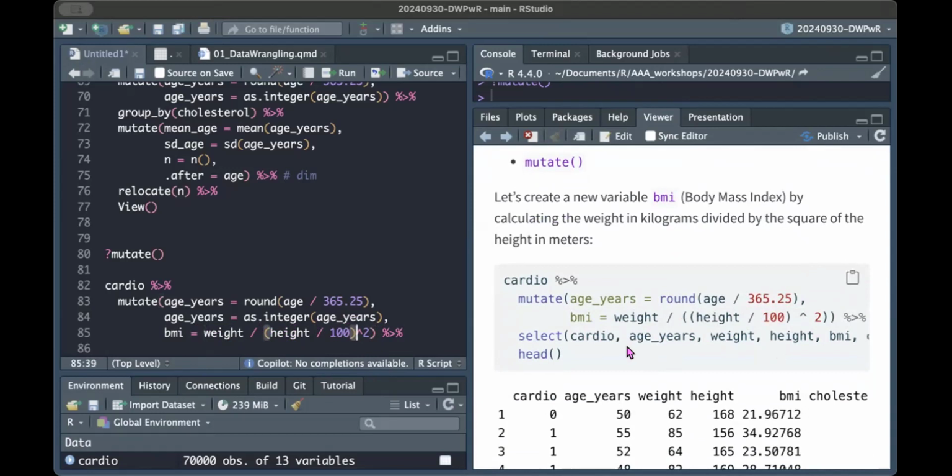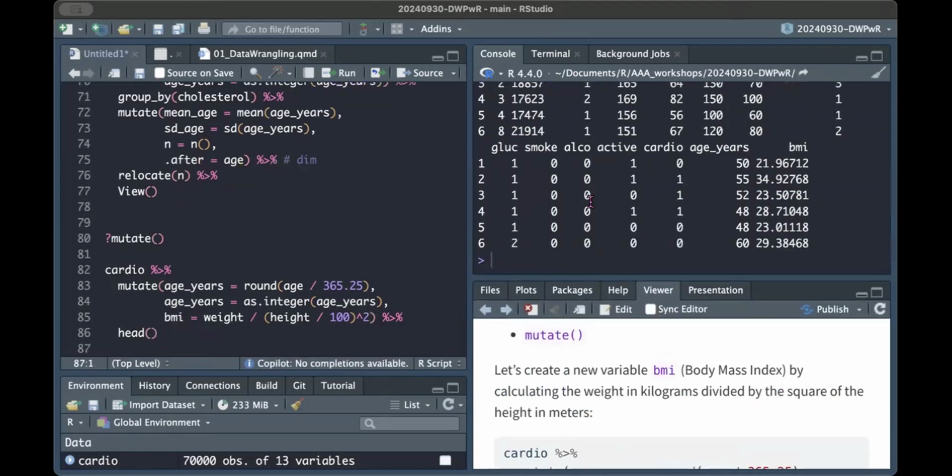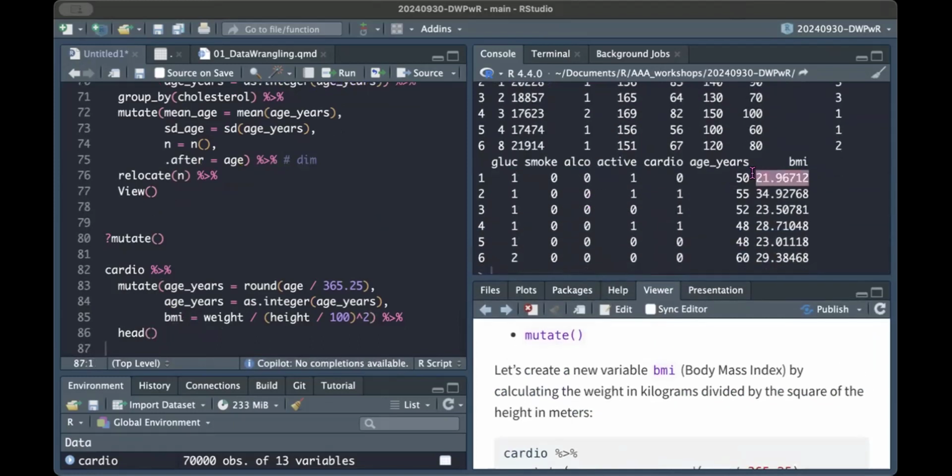Okay. So, I don't know why, have a look at this. Okay, and so we have our body mass index in here.